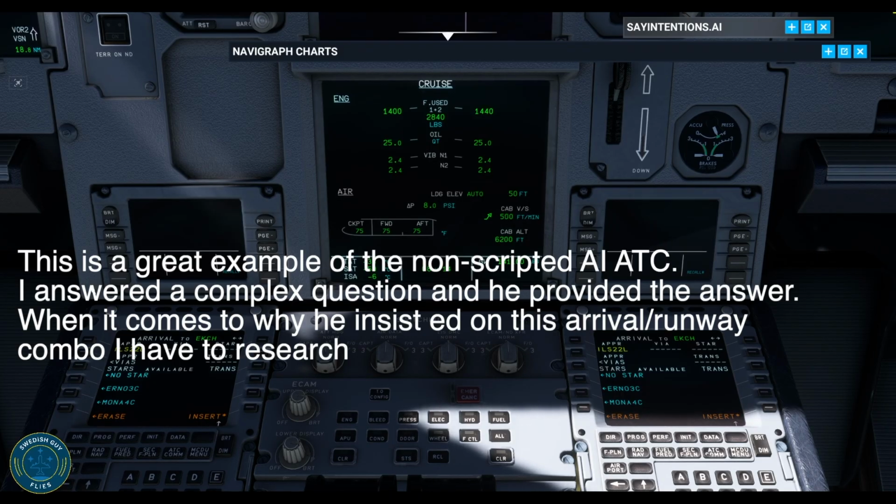So Sweden Control, can you confirm our arrival? We got Erno 2C earlier, but there is no Erno 2C arrival for runway 22 left. We have an Erno 3C arrival. Can you confirm what arrival we should use for runway 22 left, please? See if he gets that.